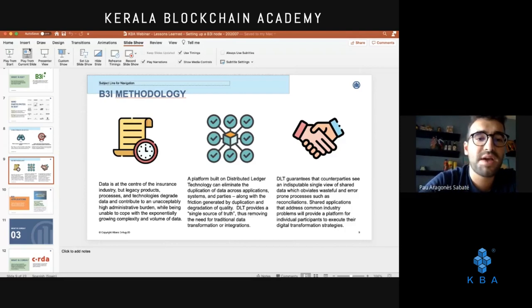So what is the B3i methodology? Data is the most important thing in the insurance industry, but legacy products, processes, and technologies degrade this data, and the burden that results from degraded data increases to unacceptable levels. Also, your data is exponentially growing in complexity and in volume. So you have two issues going on here.